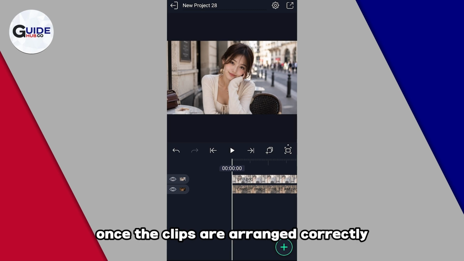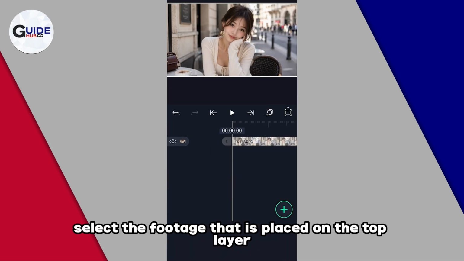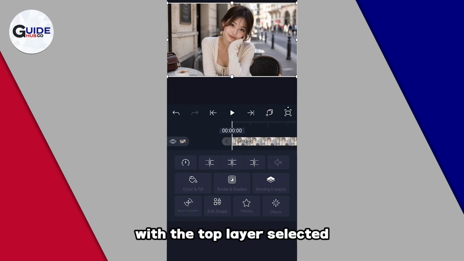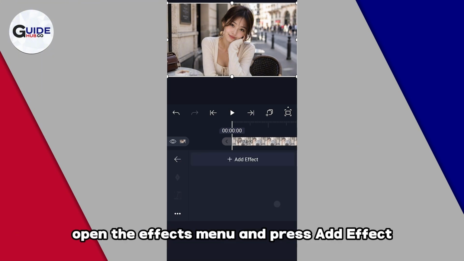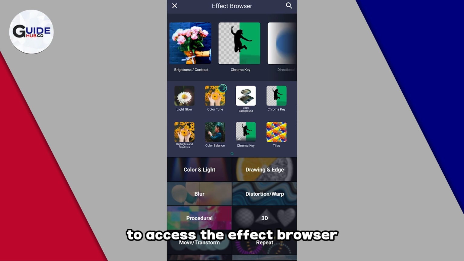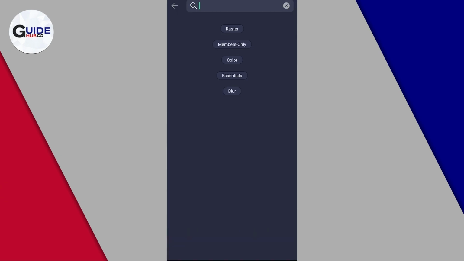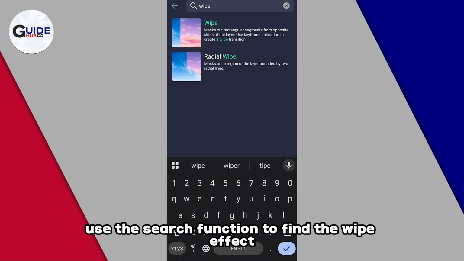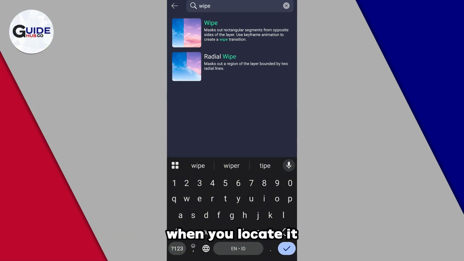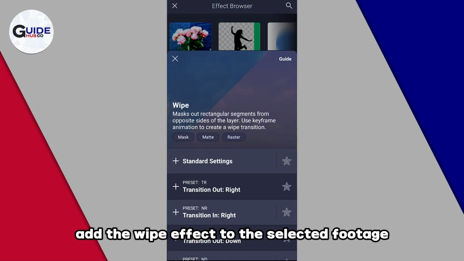Once the clips are arranged correctly, select the footage that is placed on the top layer. With the top layer selected, open the Effects menu and press Add Effect to access the effect browser. Inside the effect browser, use the search function to find the wipe effect. When you locate it, add the wipe effect to the selected footage.